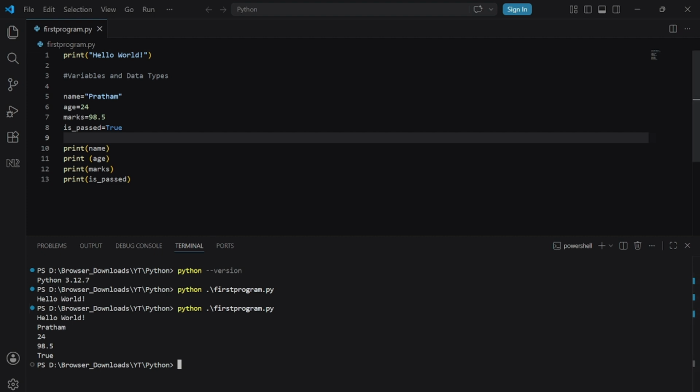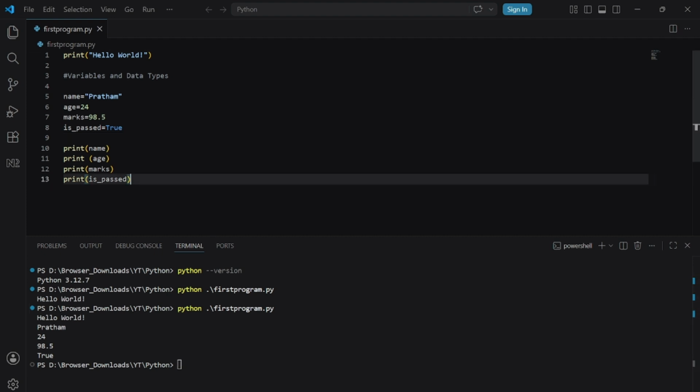So what is a data type? We have something called int. I'll type here int, integer. What are those? These are just the whole numbers. Whole numbers like 1, 20, 200, like this. It's just a whole number.